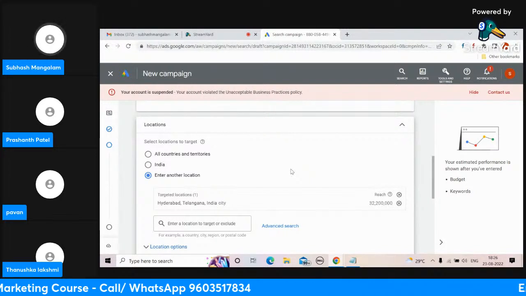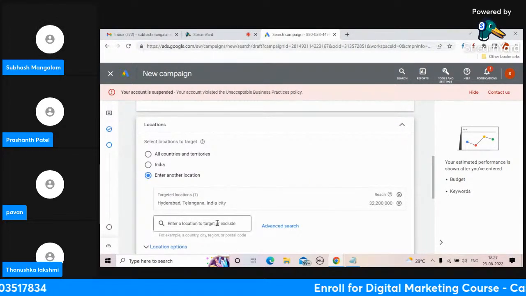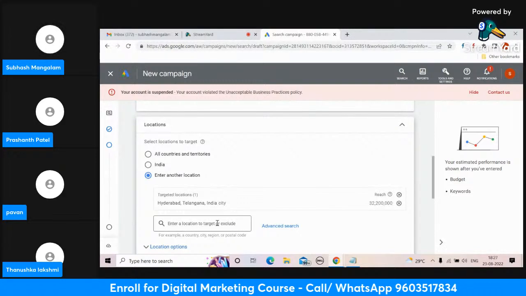Assume that nobody knows us. A new institute we start. Now assume that we are in Panjagutta. Do you really think that a guy from Gachibowli, 30 kilometers away, will come and join your institute? No, right?